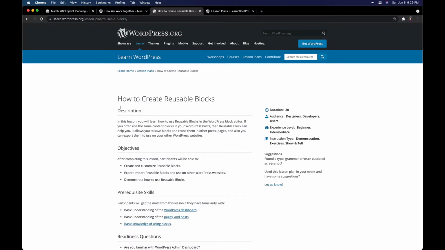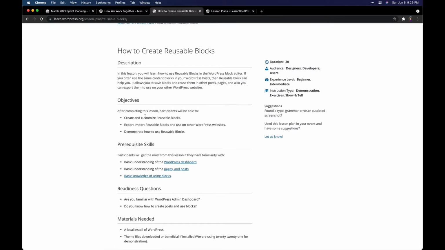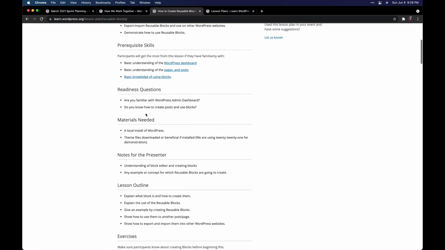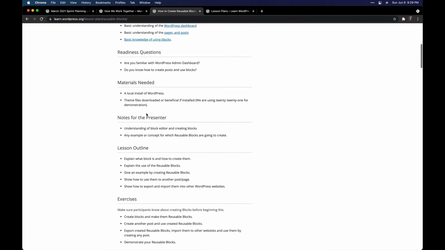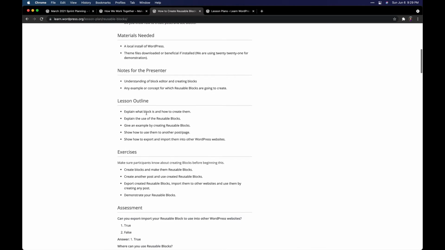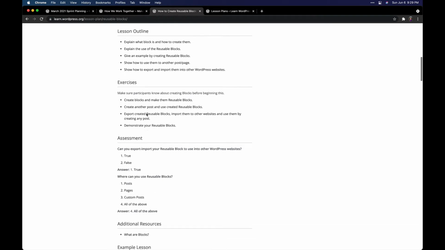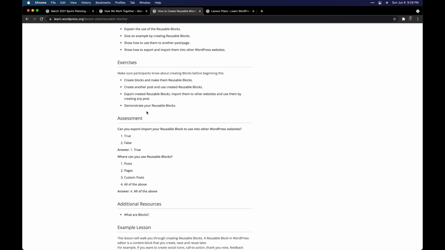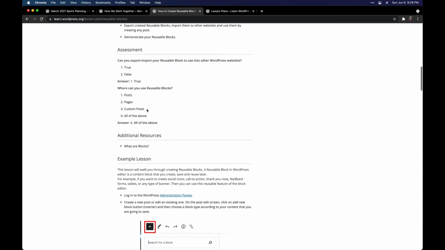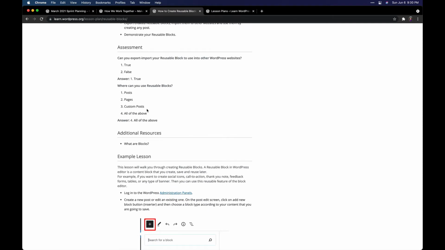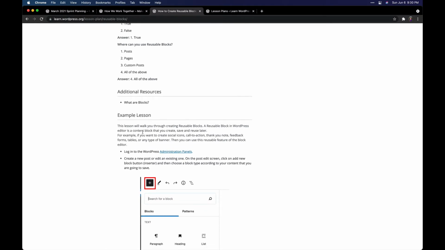A lesson plan will have a title, a description, objective statements that specify what the person receiving this training will be able to do upon completion, any prerequisite skills somebody should possess before beginning this class, readiness questions, any materials needed, notes for the presenter, an outline of the lesson, exercises or assignments they can do, assessment questions to review if they learned what our objectives stated, and any additional resources.